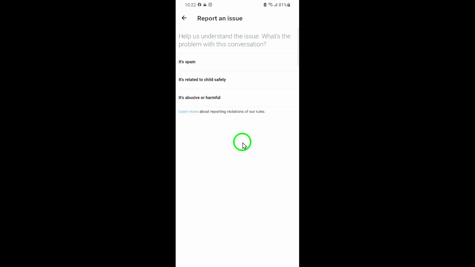Reporting is an important tool that helps keep the X community safe and respectful. Every report you make is treated seriously, and it allows moderators to step in where necessary. Remember, it's better to report a problematic conversation than to ignore it.